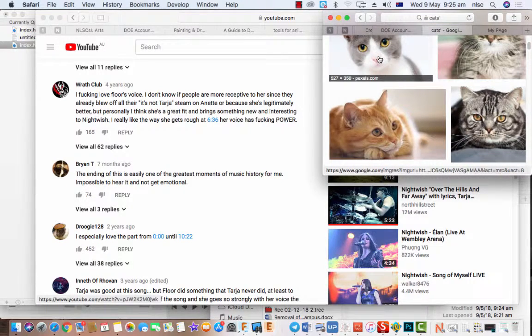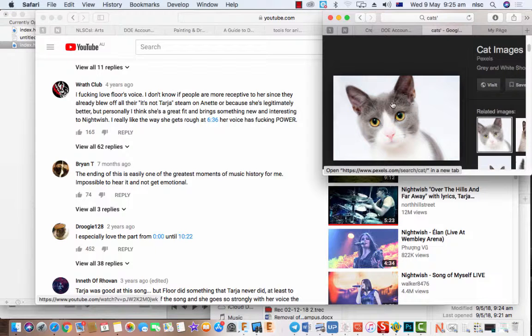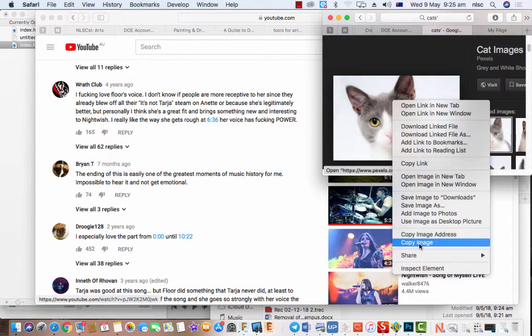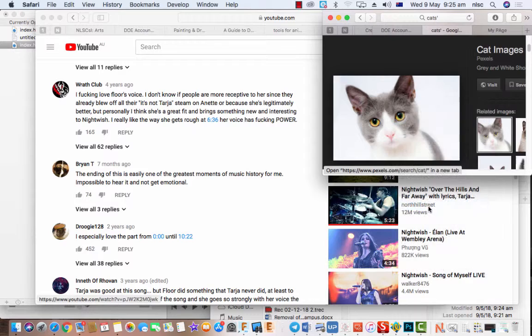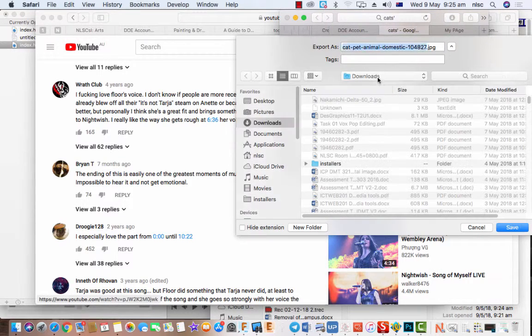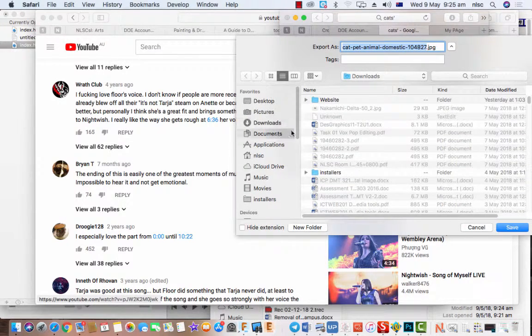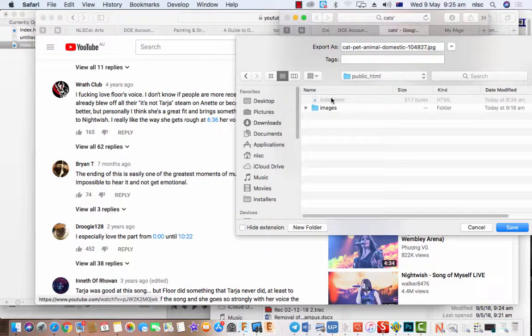So I'll go to this one. I can download, save this image, save image as, to the right spot. So I need to go to my documents folder, public_HTML, put it in my images folder. That's where I want it to be. That's just really too long a name. I'm just going to call it cat. Then I don't have to type so much.